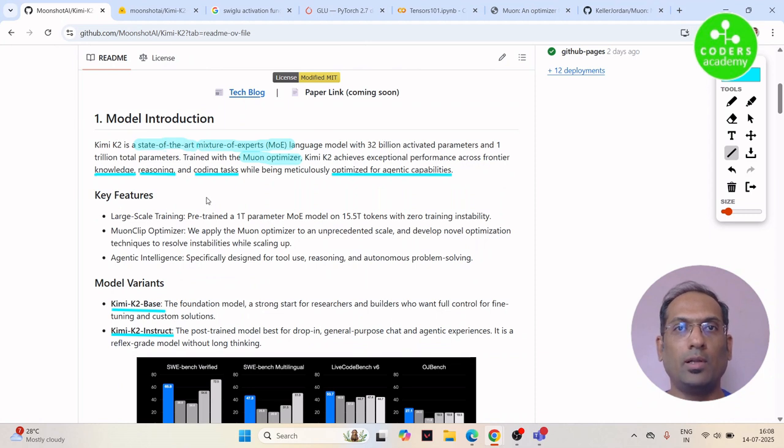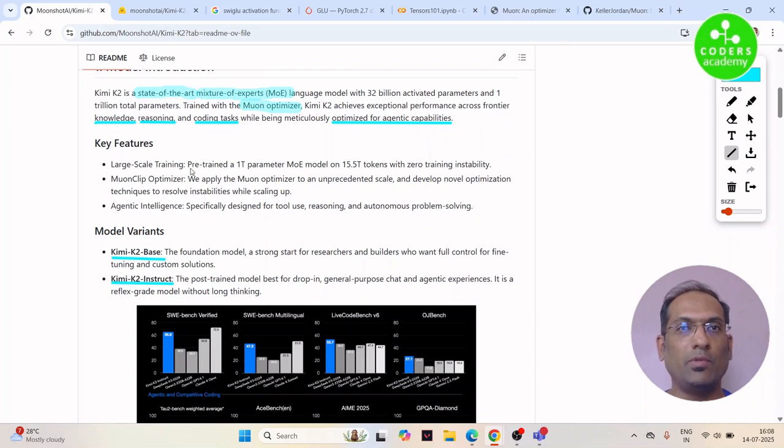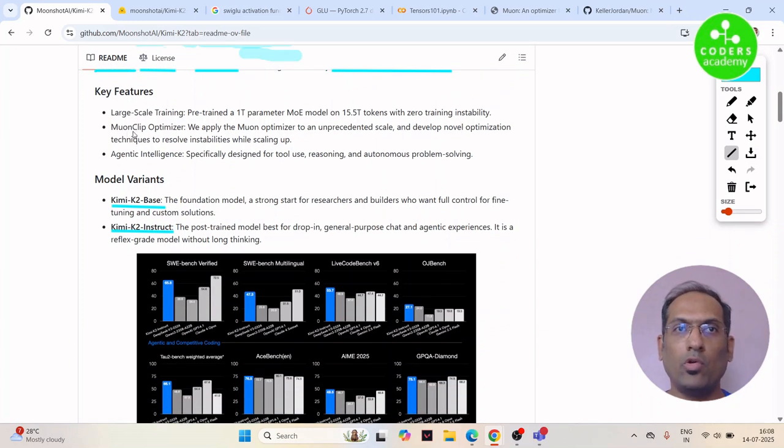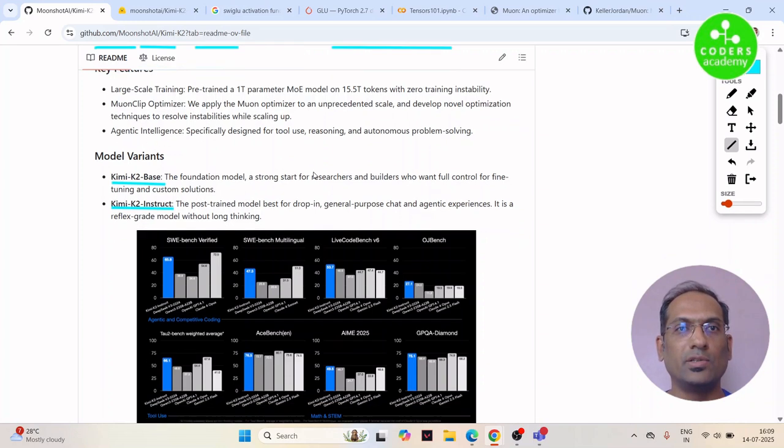Coming back to our model description, it has been tested excellently well on 3 dimensions. One is knowledge, then reasoning and coding tasks. It has performed excellently well when compared to the other frontier models, and it has been optimized for agentic capabilities as well. So in total 4 tasks. Now what are the key features? We know that it's been pre-trained on 1 trillion parameters. It uses MOE architecture, and then MUON, we have seen this particular optimizer, and it also has agentic intelligence.